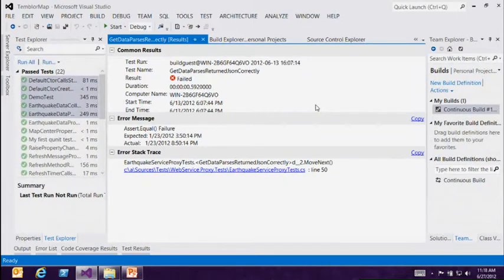Okay. Questions on that? Yes, sir. The question is, do you still need to install Visual Studio on your build server to get code coverage? Yes. In fact, you need to install Visual Studio on your team build server to get lots of things.